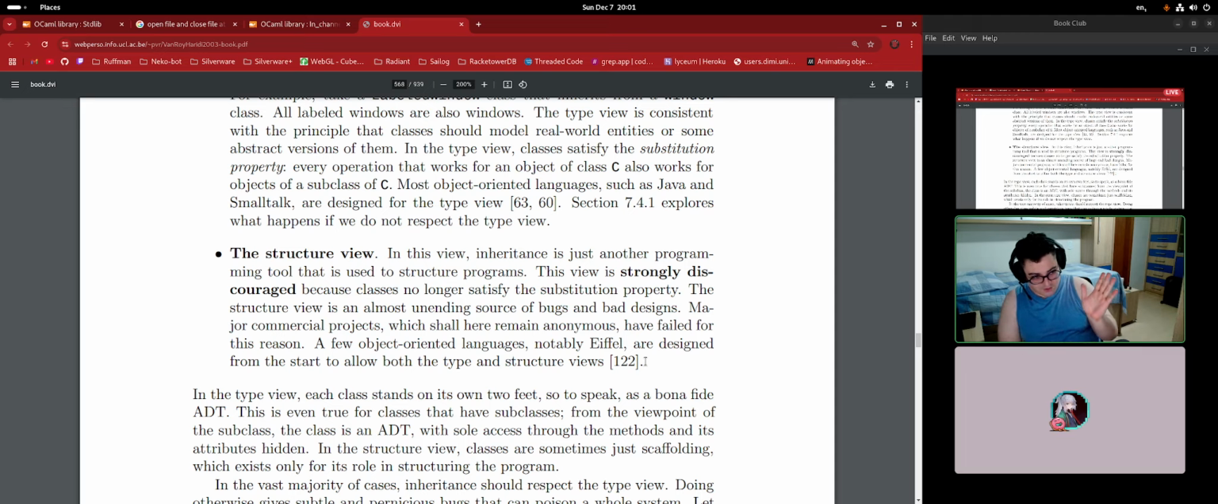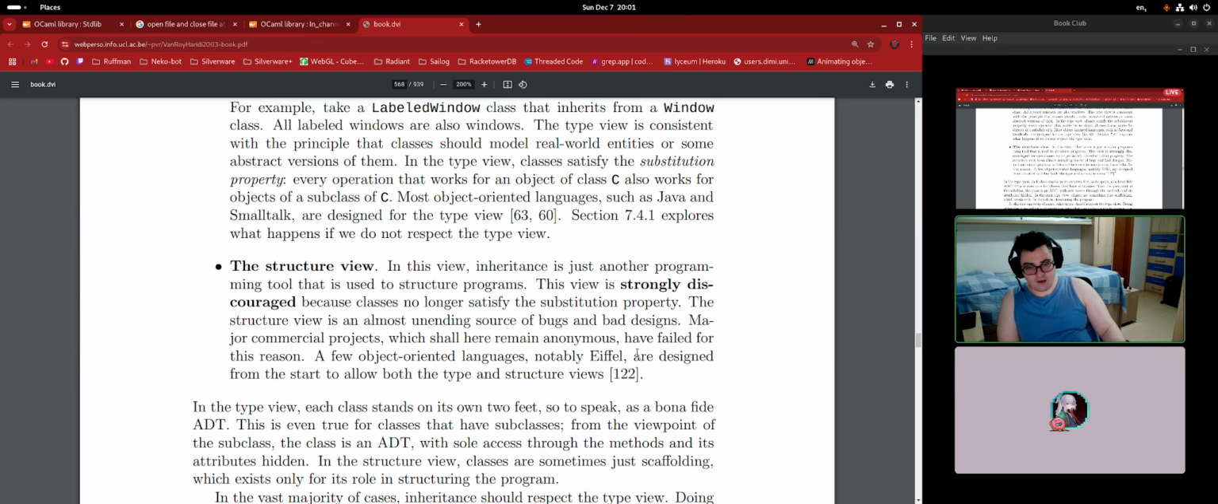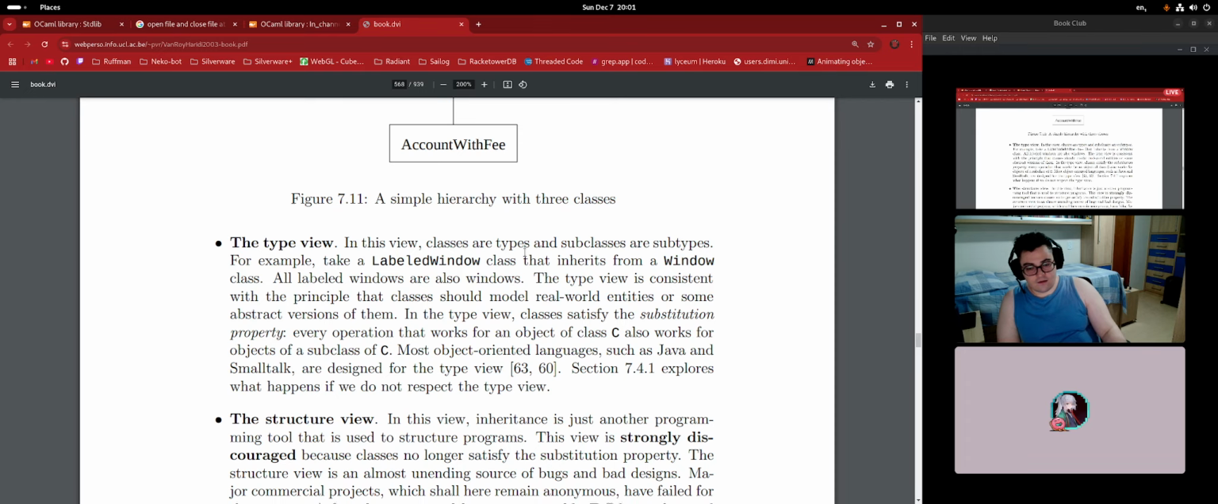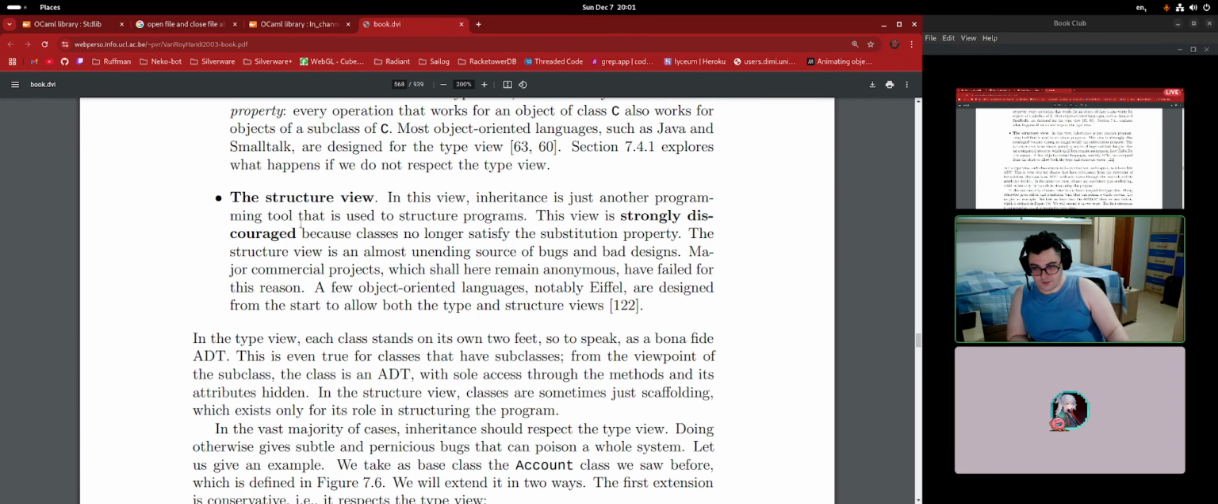Because in the majority of cases, we try to mesh a real-world understanding of entities through the class hierarchy, because a lot of things can be understood as that. I don't know. The structure view, like we don't have examples here, so.